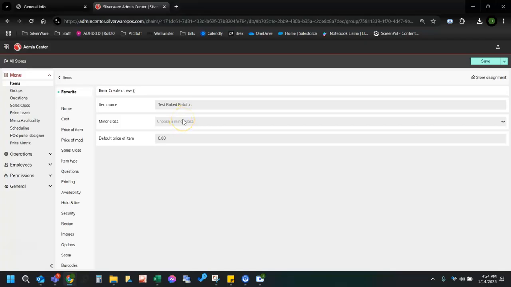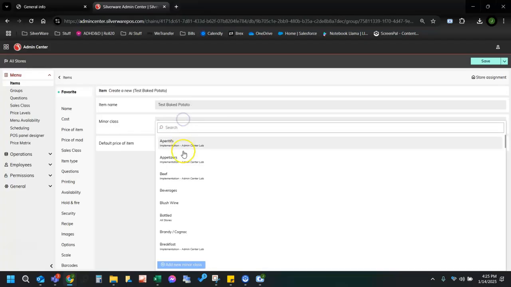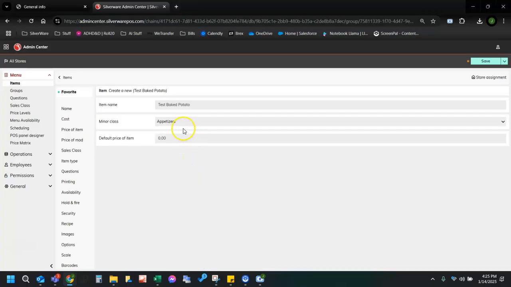We need to assign it to a minor class. You have major classes and minor classes. Major classes could be food, beer, liquor, wine. Minor classes could be appetizers under food. So we're going to do appetizers. And because this is an item to be ordered, it can have a default price of item. Let's just set this to $4.